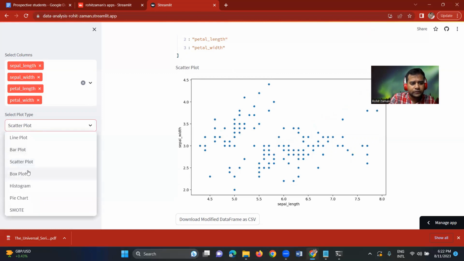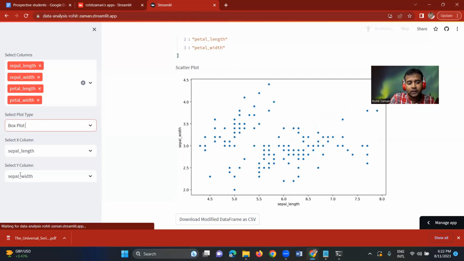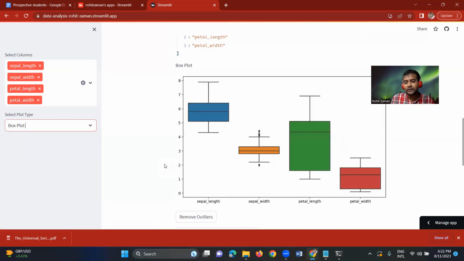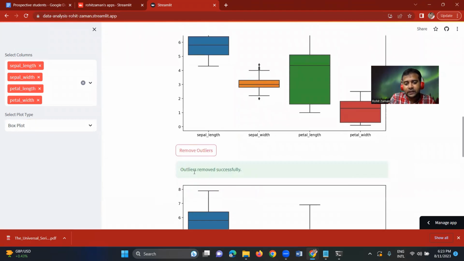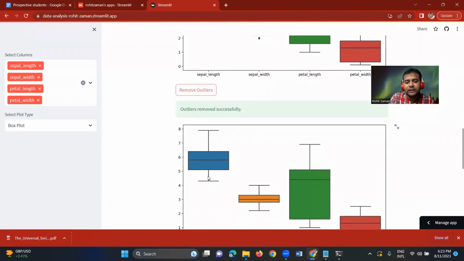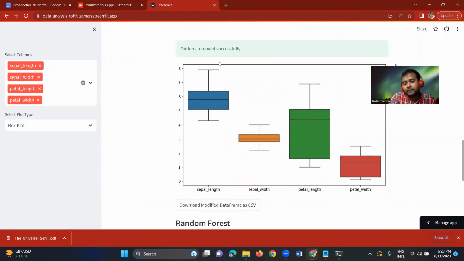Okay. Now move to the next one, that is the box plot. And we know that it is a very important plot because from the box plot, we can understand if there are any outliers. As we can see here, there are some outliers on this sepal width. So we can remove the outliers. I have inserted an option to remove the outliers. If I select this button, you will see that outliers are removed successfully. And after the removal, we can see the box plot.